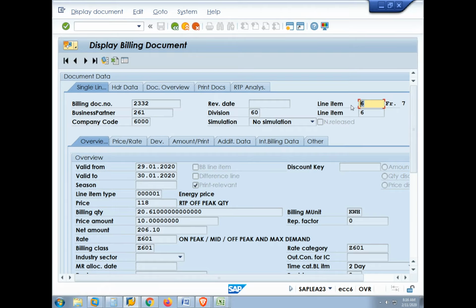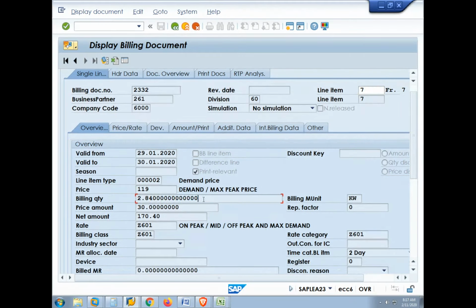And then the 7th line item is the maximum peak. The maximum peak is coming to 2.84 kilowatt, and the price is basically 30.00. So net amount is 170.40. So how the demand value has been calculated, we'll find out.